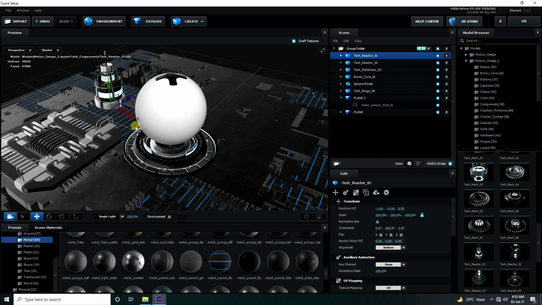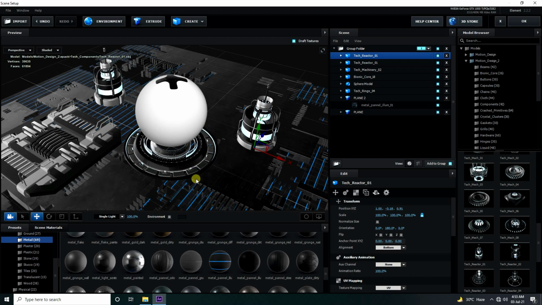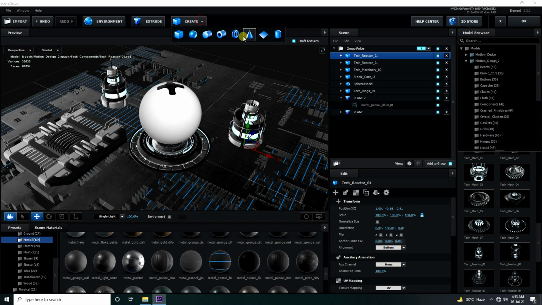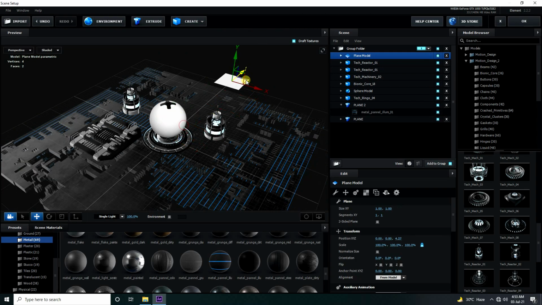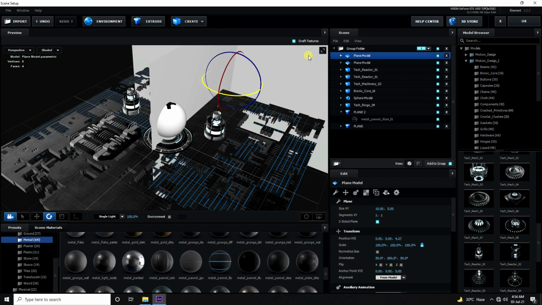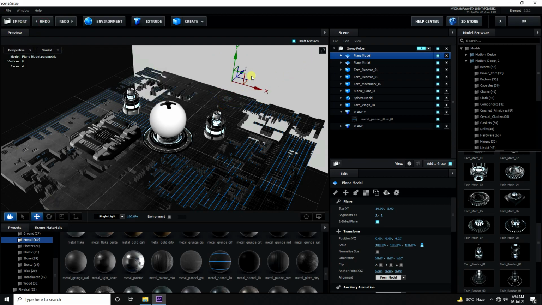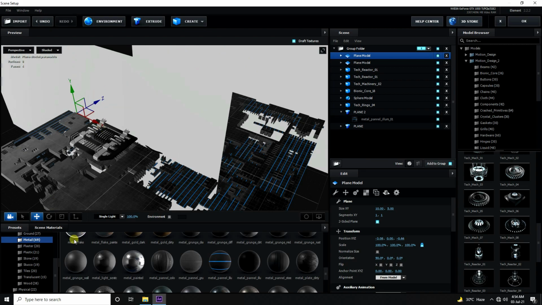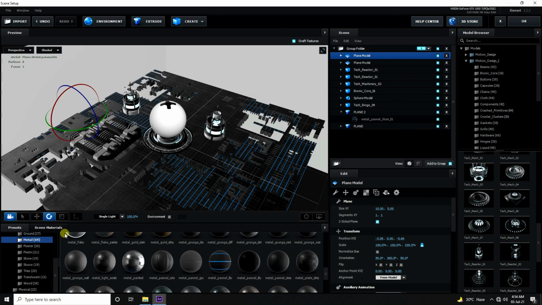Duplicate, Ctrl D. Good. That's my simple composition. Now I take a plane. Go on here and rotate this plane and check double-sided. Also increase the size, 10 and 5. One more time, duplicate and rotate like this. More rotation. Yes, better.